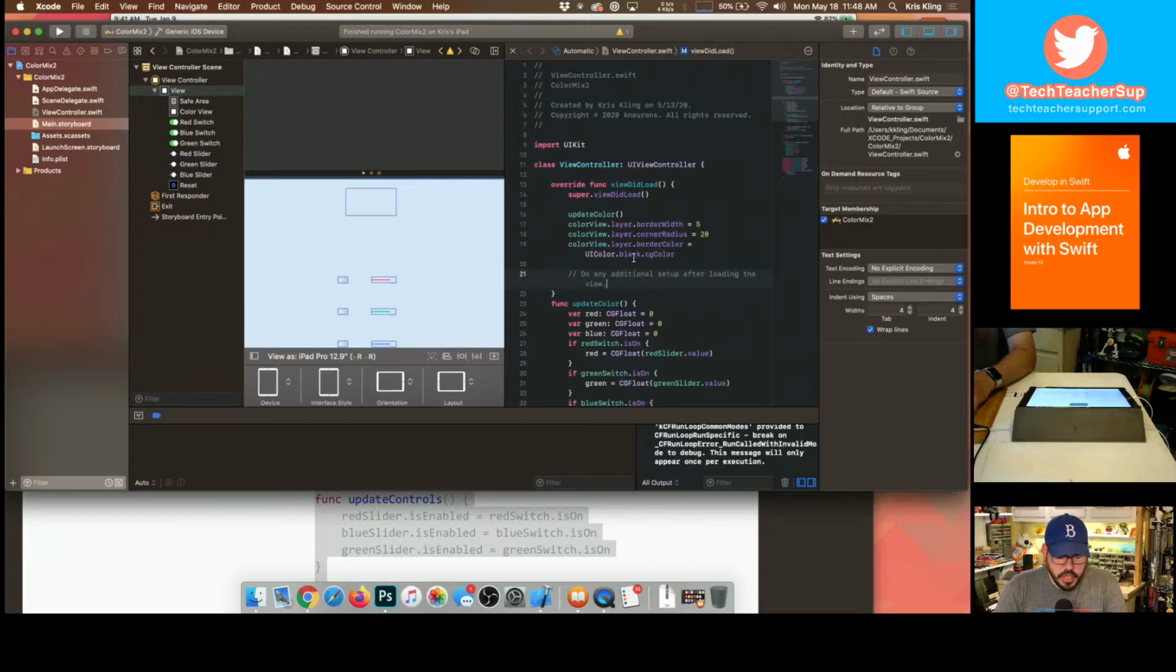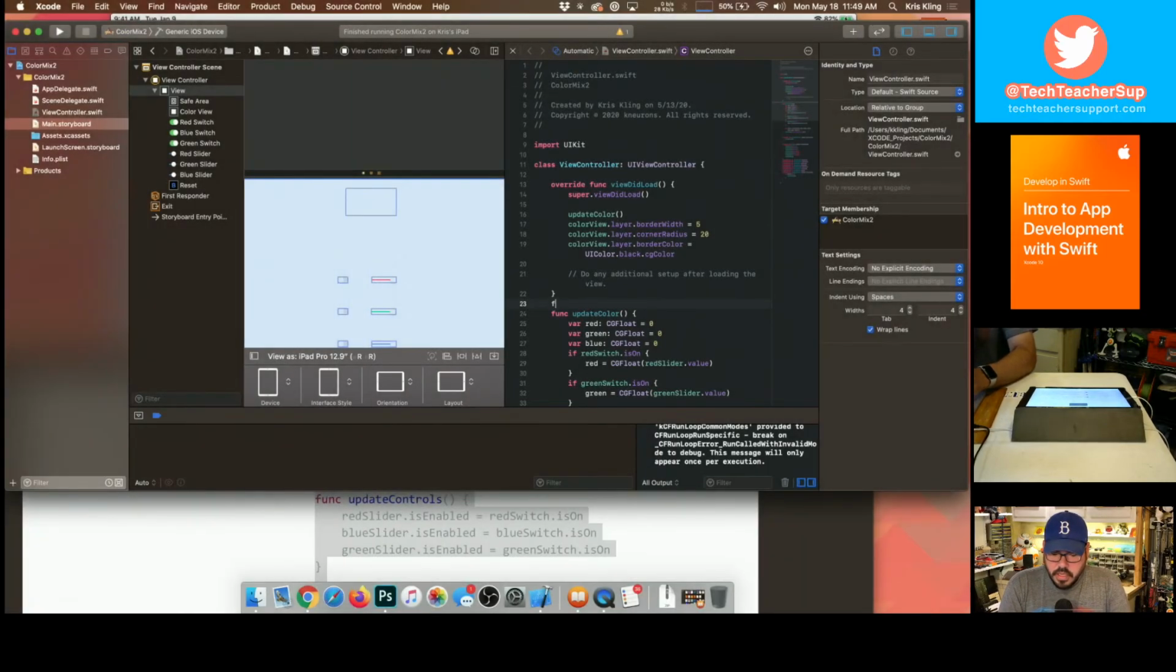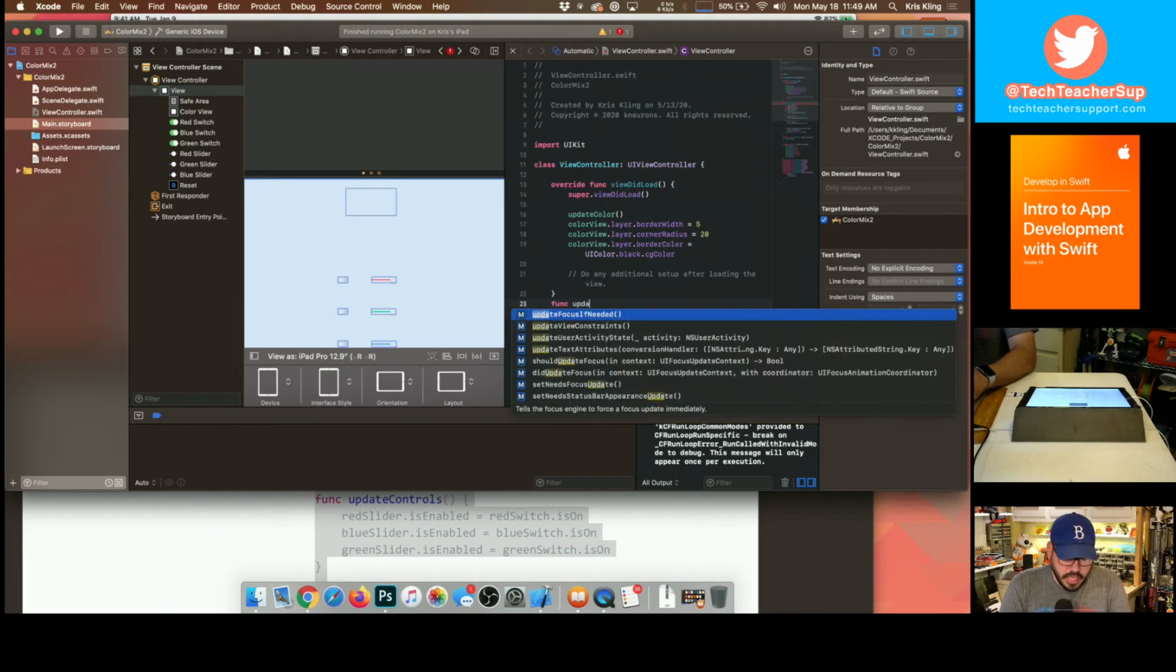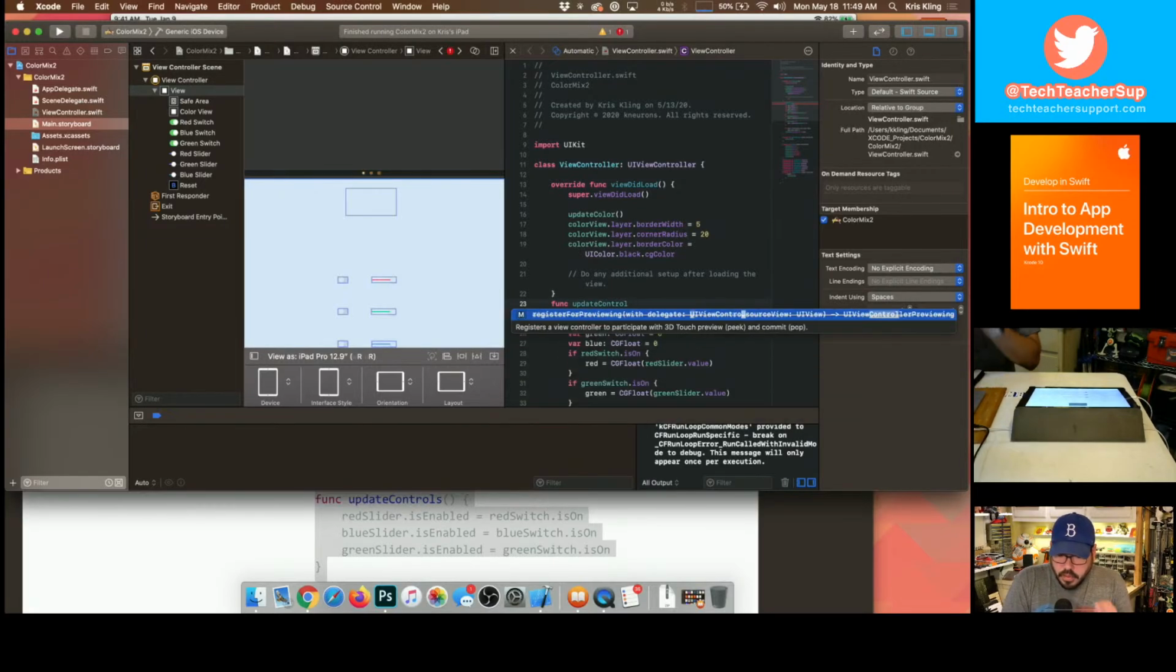So I am over here on my code, if you can see my mouse. All right. And right before this function, updateColor, I'm going to put my mouse in here and hit enter. Let's write our new function right there. So func, and this one is going to be called updateControls. Okay, so we've created a new function, updateControls.